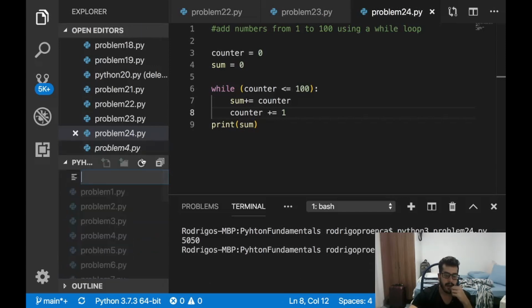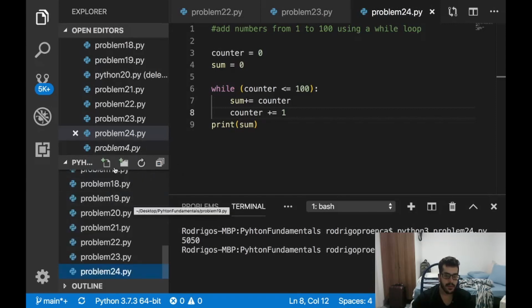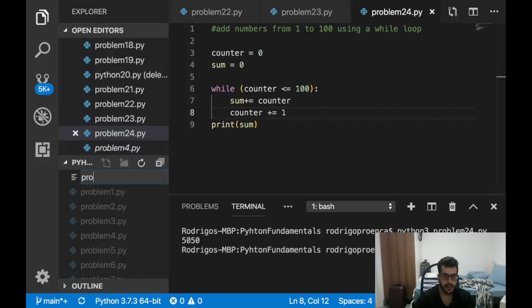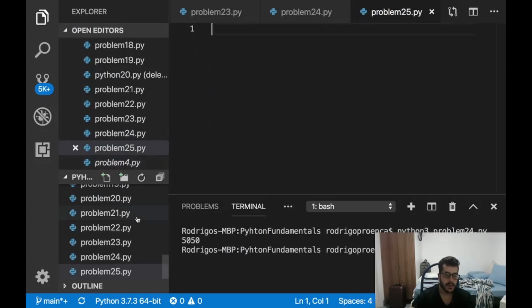So let's use this while loop thing to count the number of digits. So problem 25. So I want to count the number of digits of a number. So let's create a number. So num equals 3, just random. So how many digits do we have? 1, 2, 3, 4, 5, 6, 7, 8, 9.